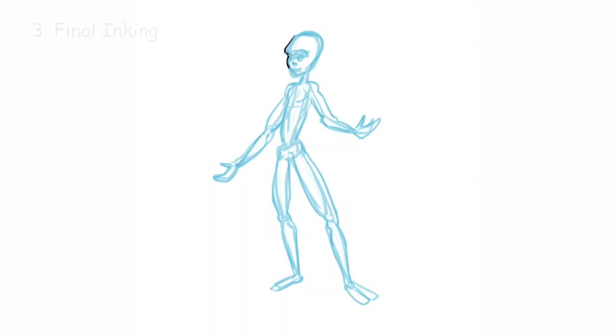Okay, now I'm going to start the inking, and basically I'm just going to refine the character and go over the top of my drawing, and this is where I can start adding more detail and clean up the edges and so on. So I'm just going over it now.